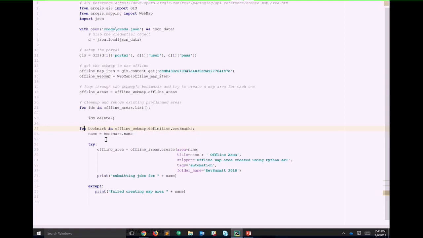And so what this is going to do is go off here and say, I'm going to use the bookmark name to make my map area. I'm going to give it a title, and I'm going to call it the name of the bookmark plus offline area. I'll give it a little snippet because it's going to create a map area item. You won't see it online in your content, but it's going to be there. And then a little bit of status message here.